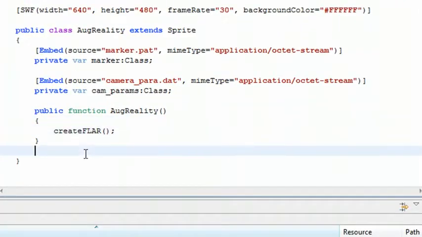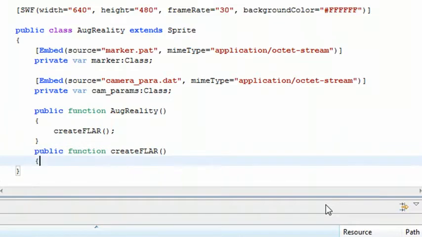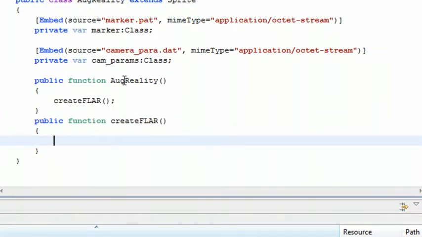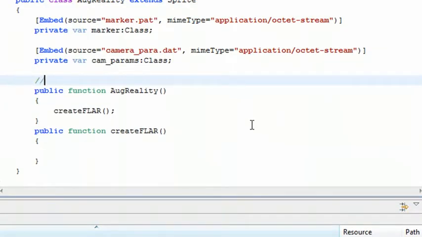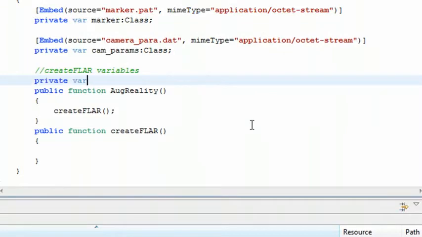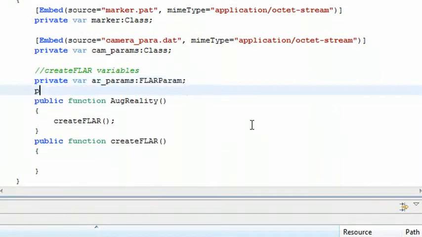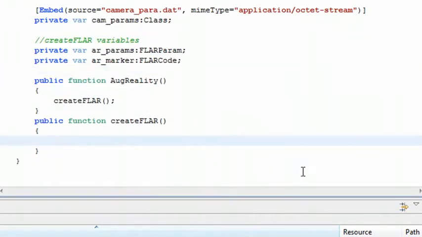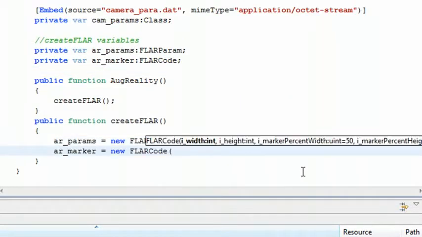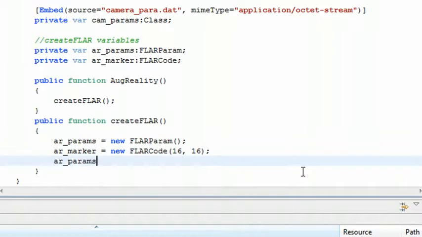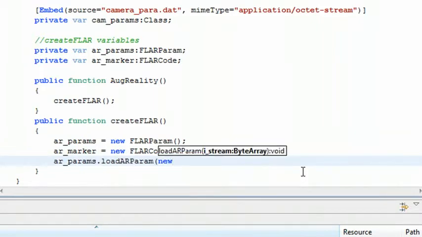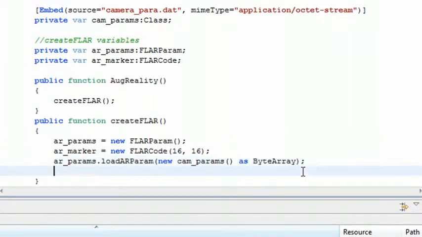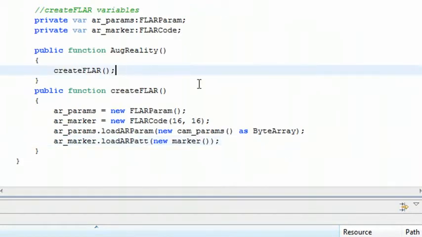Now I'm creating a new function called createFLAR, and I'm going to create the variables for it up here. The first variable that we're going to use in it is for the FLAR parameters, and the next one is for the marker. So now if we go into the function and declare these variables and set them up, we can attach the camera parameters to the parameter variable, and we can attach the marker file to the marker variable so we can use it in the project.